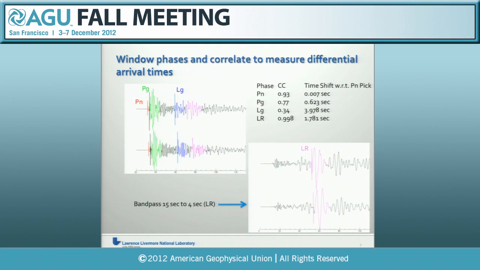So based on that initial correlation, we then window some phase windows. And here we see PN, PG, LG, and then in a different frequency band, the surface wave. After windowing those and doing the correlation in individual windows, we see that PN correlates, its cross-correlation coefficient is 0.93, but it's also a very short window because PG arrives right on its heels. And we had to shift it a little bit based on the pick times, but not much. PG correlates quite well, 0.77, but we had to shift a little bit more.